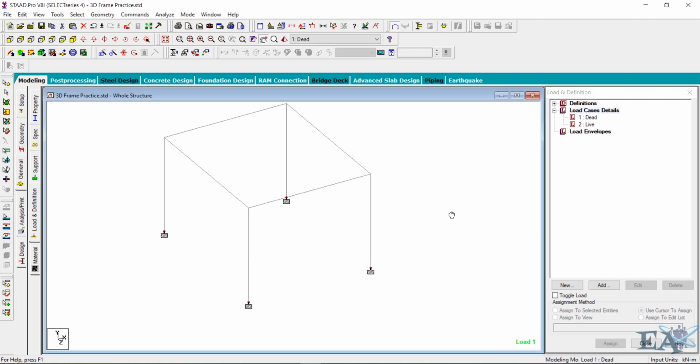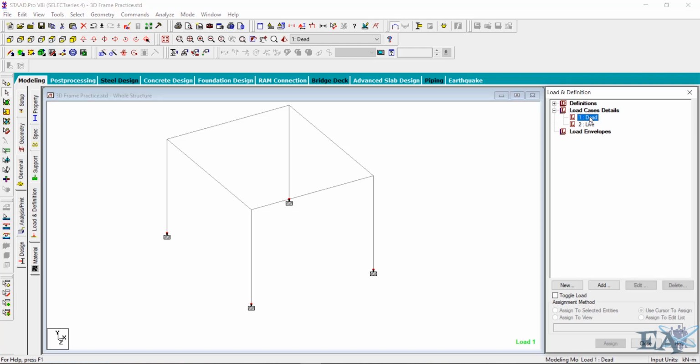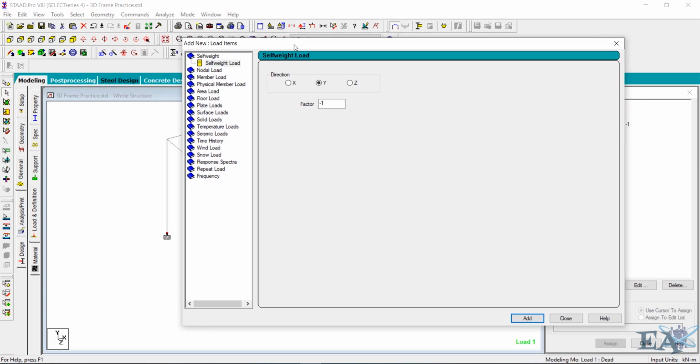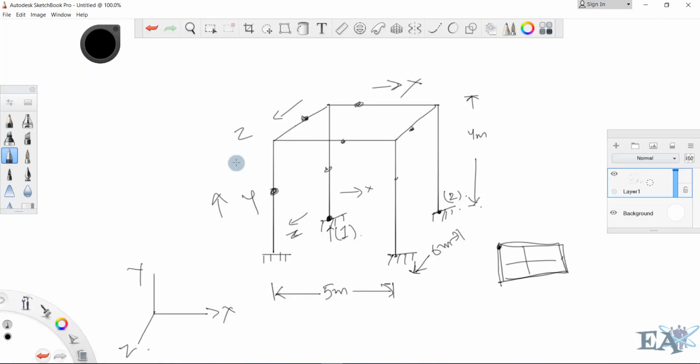Now let us define the loads inside the dead load. Click on dead option here, and after that click on add. Okay, save it. Click on add. First load that we assign is the self weight. Direction is Y and the factor is -1. Click on add, and after that next load that we give is, okay, let me show you.